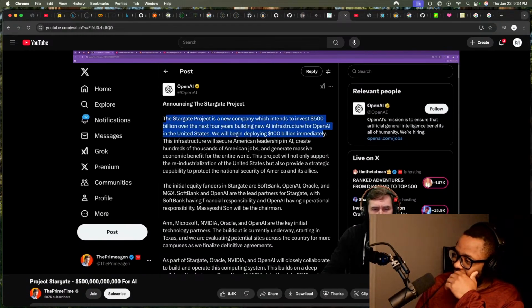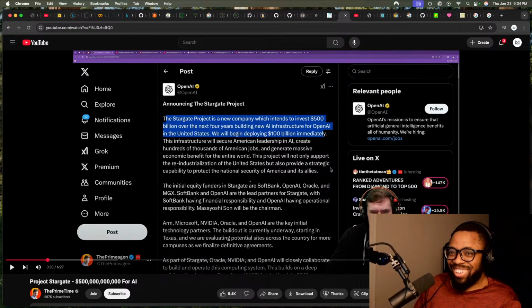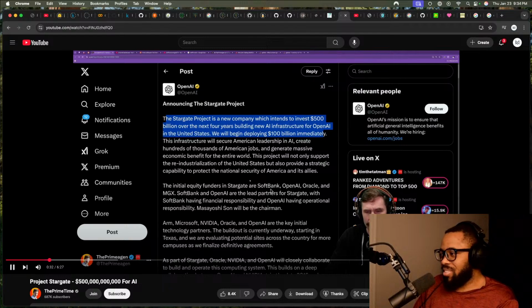These are just numbers that are hard to fathom. What the heck are they going to be building? I know. That's what I was saying earlier. Like, people just throw away these numbers. Building in Texas that requires $100 billion.